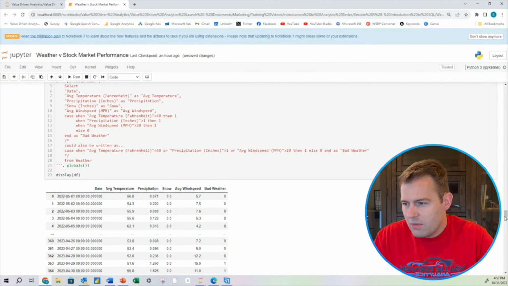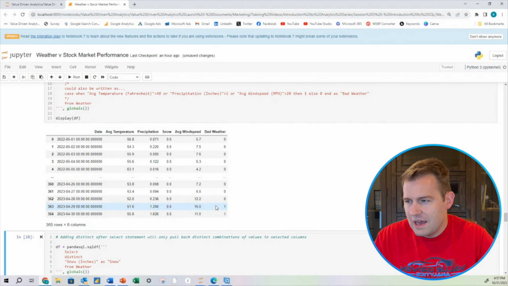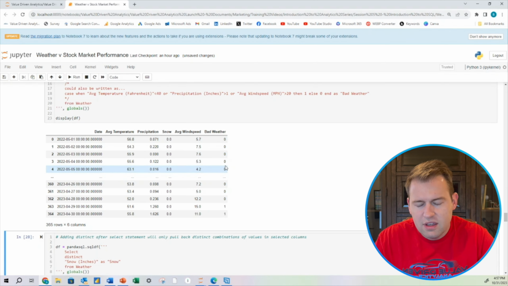Yep, we've got a couple of examples here where it was considered bad weather. It wasn't because of wind speed. The wind speed is less than 20. It wasn't because of temperature. Temperature was greater than 40 degrees. It was because there was precipitation that day, so it was a 1. And it looks like none of these have bad weather indicators, so these are all zeros. Just doing a little bit of checking to make sure it meets expectations.